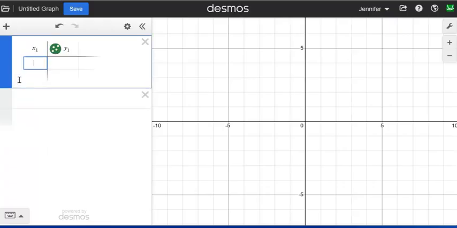I strongly suggest the first thing you do is change this from x1, y1 to t1, x1, because otherwise you might do as I did and plug in the t where the x should go and vice versa. It's a little confusing because we want to do x comma y, but time is on the x-axis.